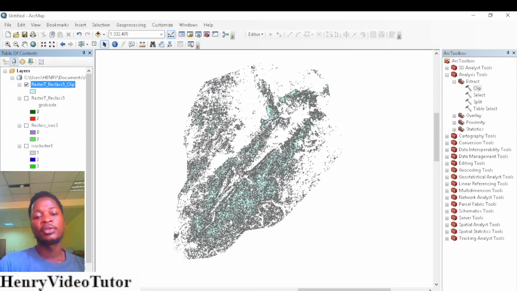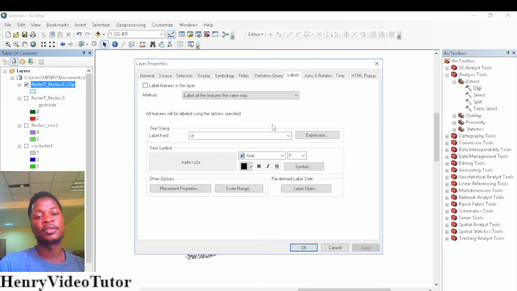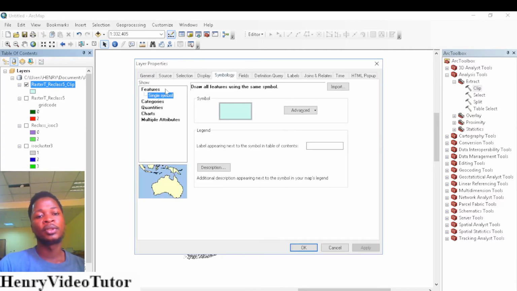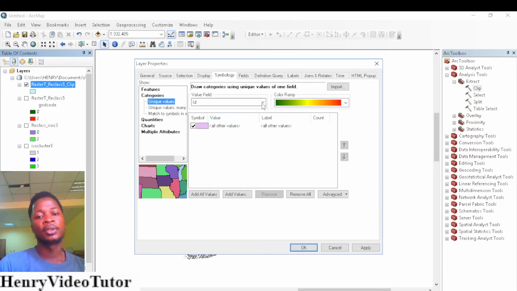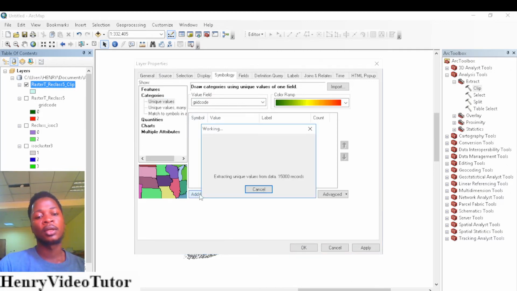But we are able to input this particular quarter by double clicking on this reclass chip. Double click on it here. The system loads. Click on symbology. Go to categories. Click here. Select gray code. Uncheck. Right.